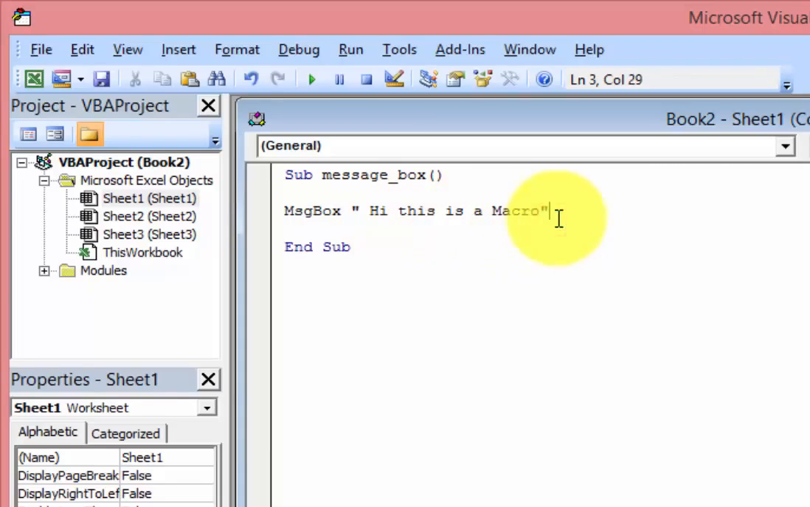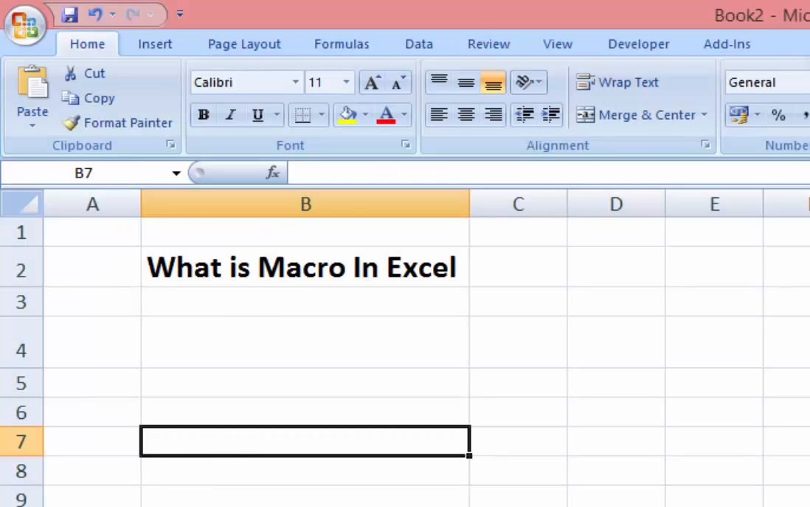After this you just need to press enter, and you can see MsgBox comes with a capital M and a capital B. So basically our macro is now completed, and the name of the macro is here, Sheet1. Okay, so let's go back to our Excel file.